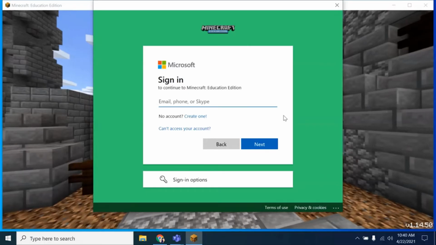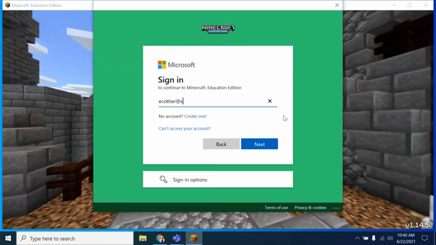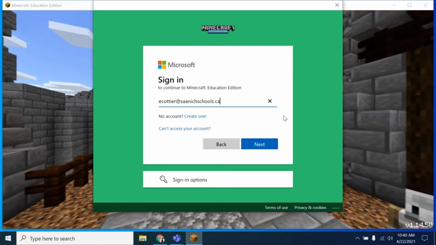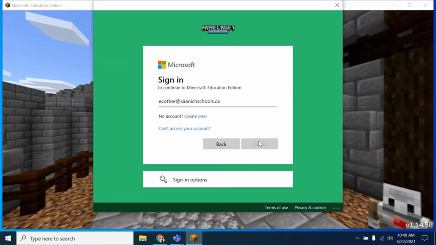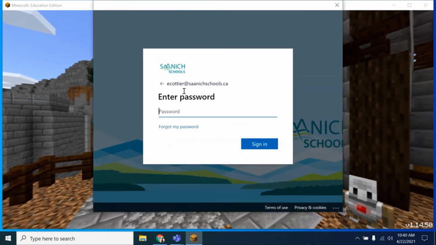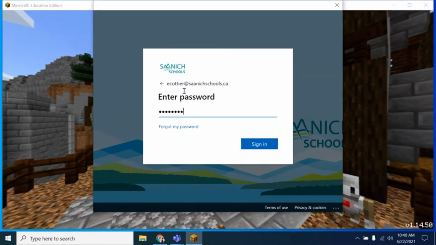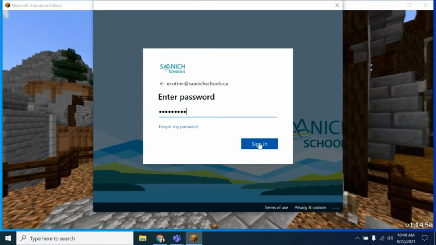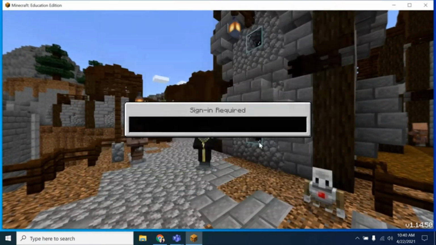Perfect. So thank you for that. Sorry, I had this all logged in, but of course, whenever you go to present something, it doesn't work the way you'd like it to. But you can see that I am logging in with my school account. You'll use your school email and then put your password in. Mine says Saanich Schools because that is the district in which I work. So you're going to log in there.